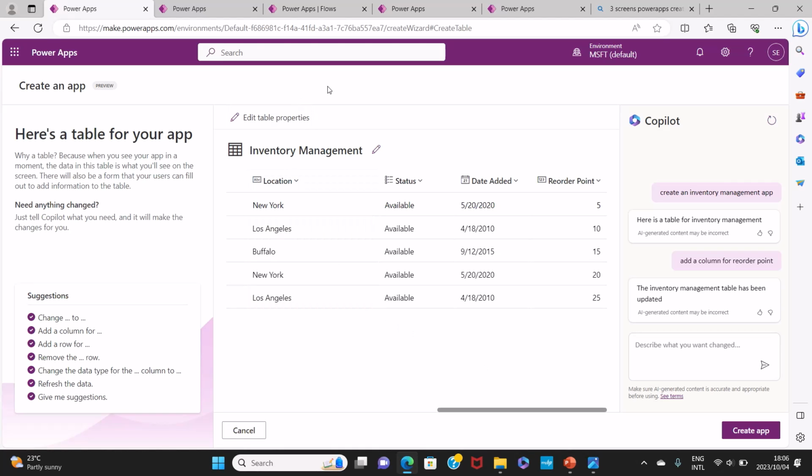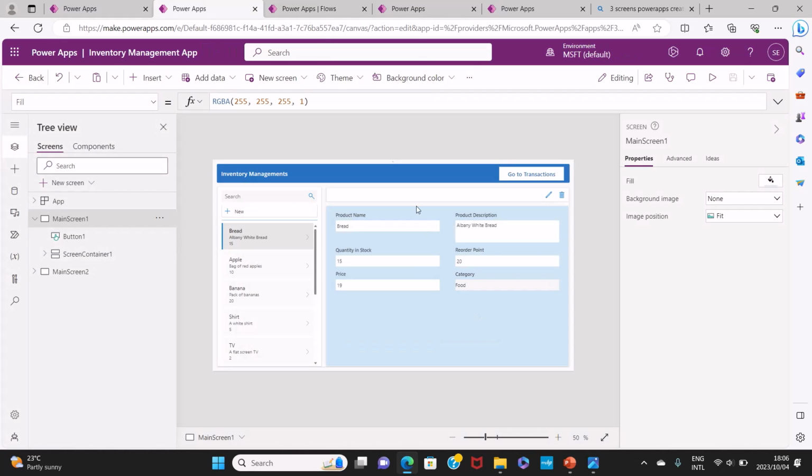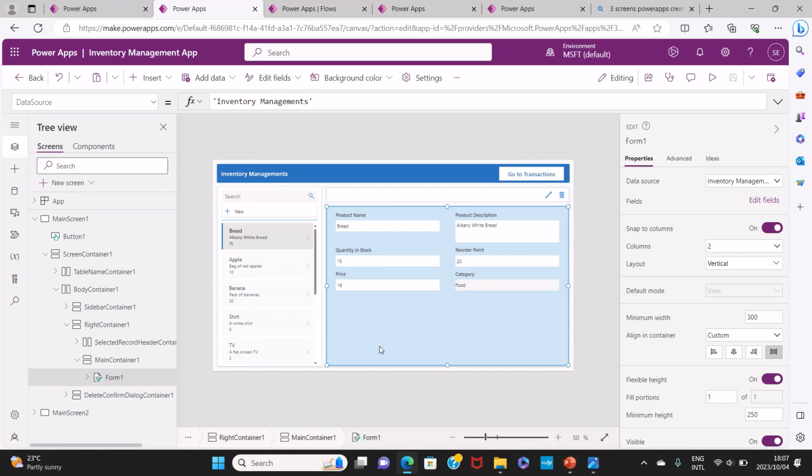We can now go and create our app. However, I have created the app and I have made some changes, so we'll open the app that I have created. Now, using the information that the Copilot has created for us, we were able to create an inventory management screen. Here, we have a gallery that allows us to view all the records in the table, for example, the bread, the apple, and the banana. All the records that are in the table, we have created a gallery to view it all. We also have a form that allows us to display in full what the items in the table have.